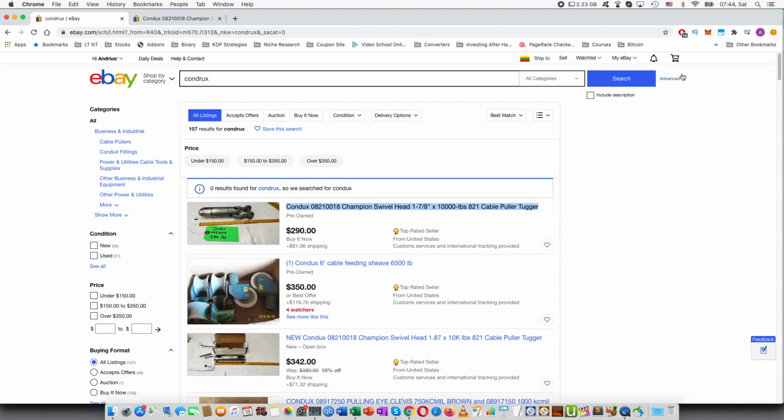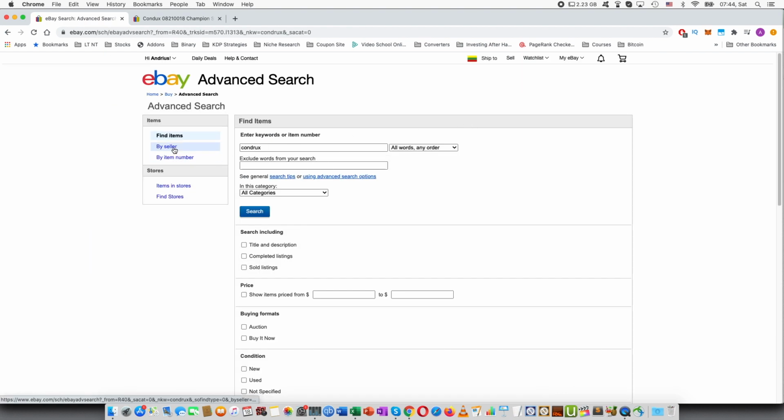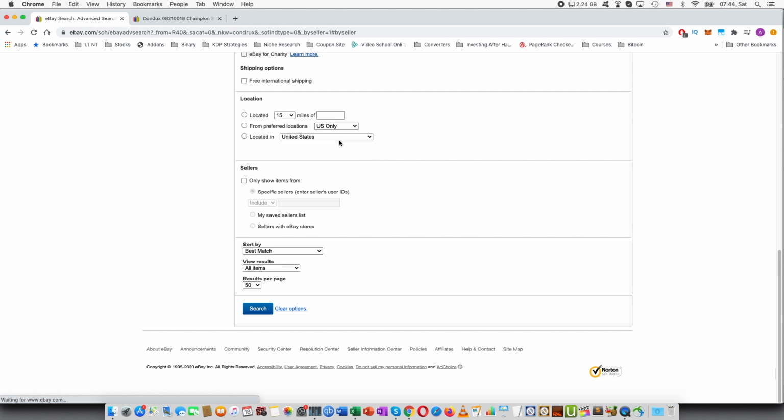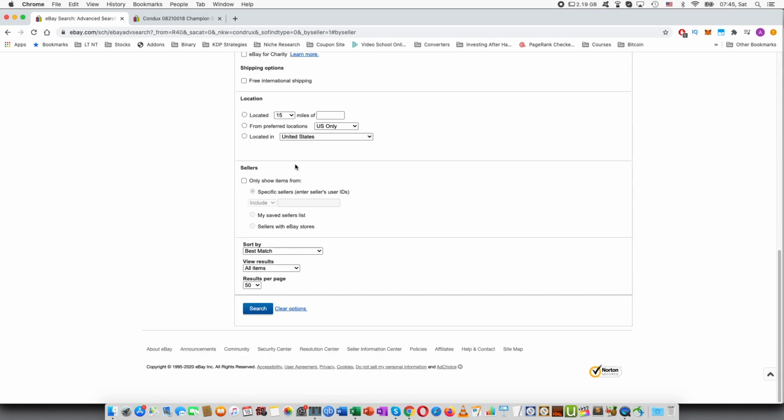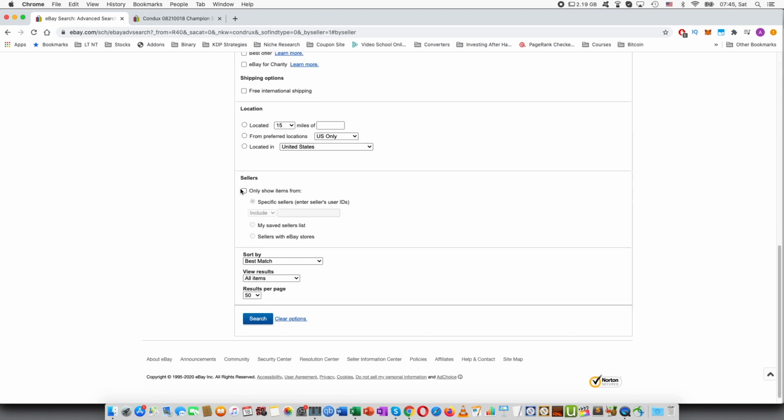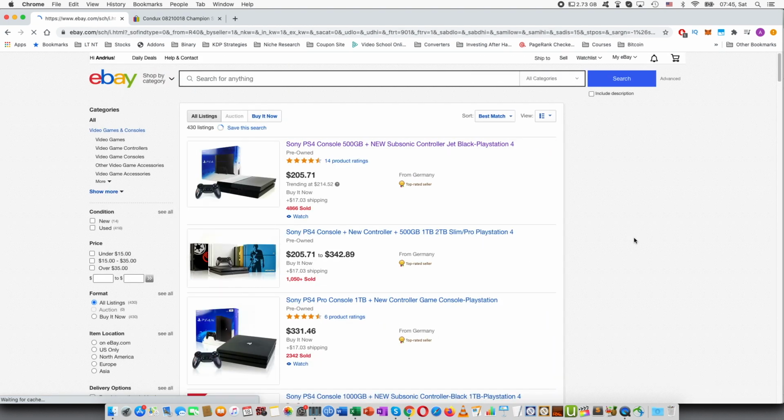So what you have to do is you go to advanced and then press buy seller, or you can, I will delete this from the keyword, and then if you scroll down here to the sellers section, press only show items for specific seller, type the username, make sure that you do not make any typos, and press search.